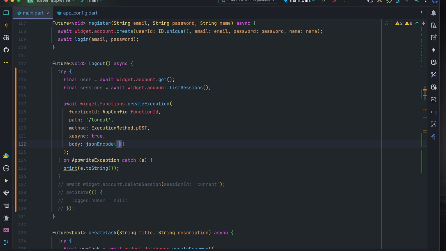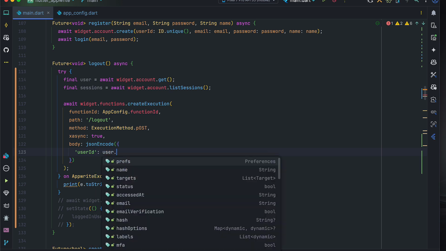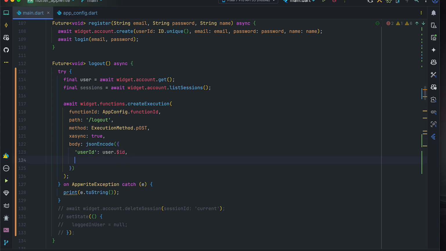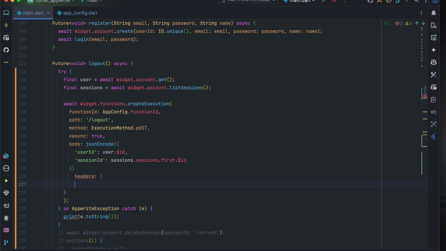So in here we are going to have our user ID, where we can make reference to our user and access the ID. Same thing happens to the sessions. So with the sessions over here, it's going to be the session ID. Then we can call the sessions.sessions. We list the available sessions and we pick the first one and have access to the ID. So we pass in the user ID and the session ID. Then we pass in the headers in here. So the header is going to be application/JSON. So the content type is going to be application/JSON.